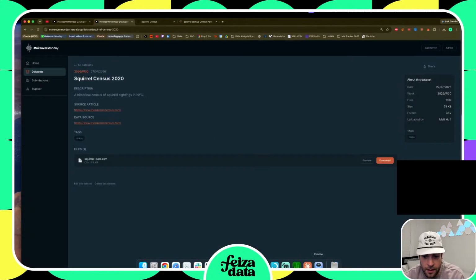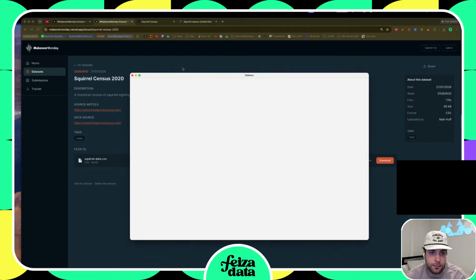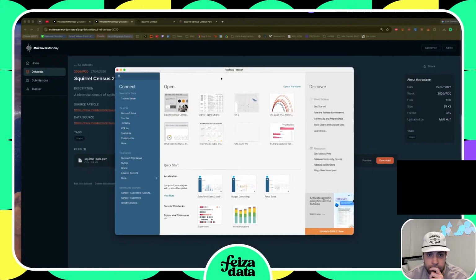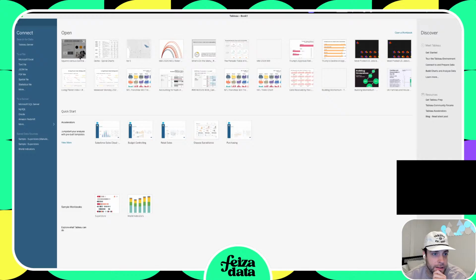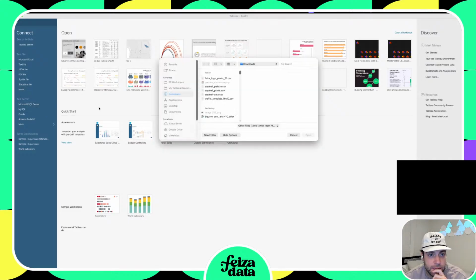So that's enough prelude and yap. Let's open up Tableau. You can see I was looking at the polygon squirrel earlier. It's fascinating.